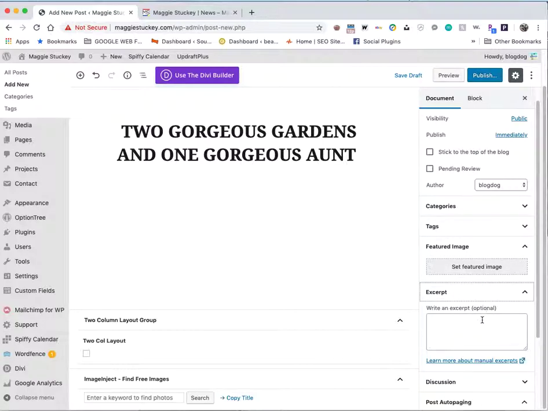And the excerpt is where you would put a snippet of text if you don't like the way WordPress has truncated the text, again, for that category view page.